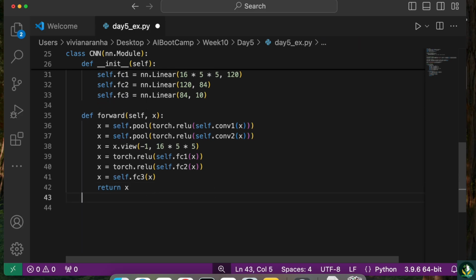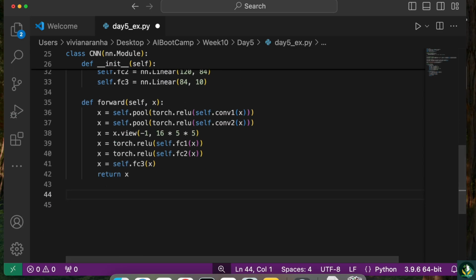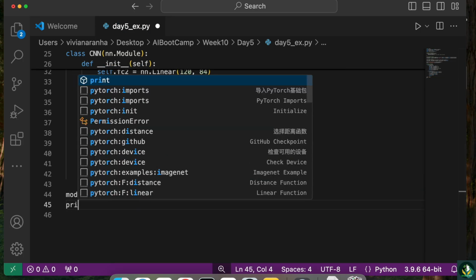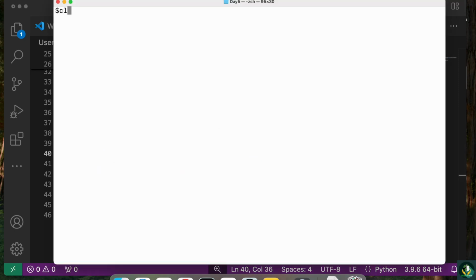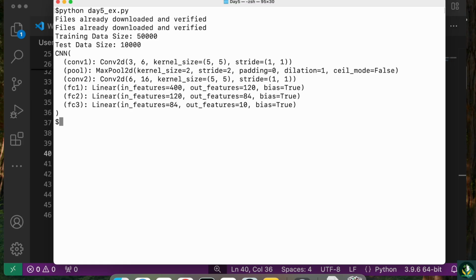Next, outside this, let's create the model. So model equal to CNN, and I'm going to print the model. Perfect. So that takes care of defining a CNN architecture. Let's go ahead and check it out. I'm going to clear it out, run python day5 ex.py, and there you go. We have our CNN model with all the different layers displayed here perfectly.